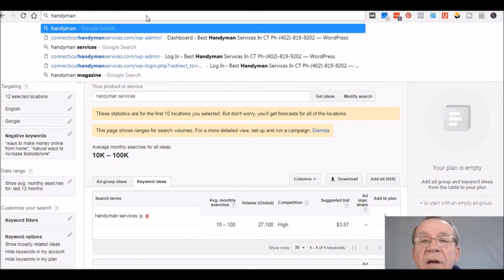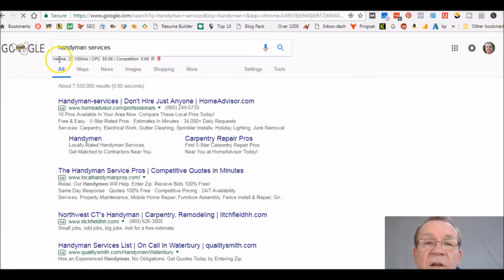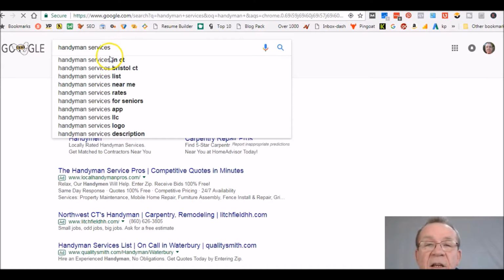Okay. Now if you notice, here you're going to see the volume is 27,000 searches a month and the cost per click average is 5.66, competition 66. So this is one way you can search for keywords. And if you go here and put in a space, it's going to give you all these relevant keywords. Now this is what people are actually looking for.